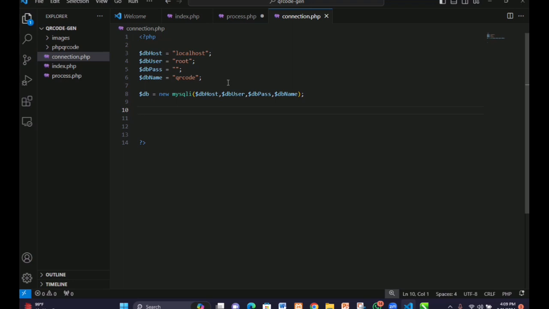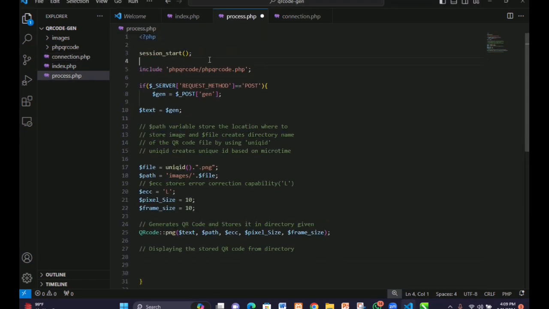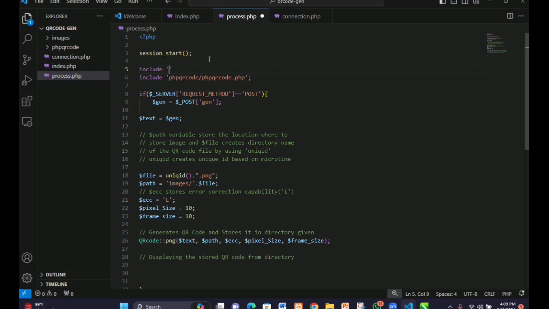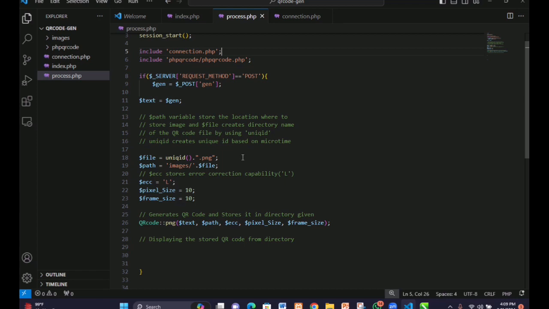So you make sure that you connect this appropriately, make sure that it's correct, and secondly, make sure that the details you give here are correct, especially your database name. If not, there will be an error in the database connection. So the next thing we need is to call this file inside our process. So you go back to your process and call the file here. Call the file using include connection.php. We save.